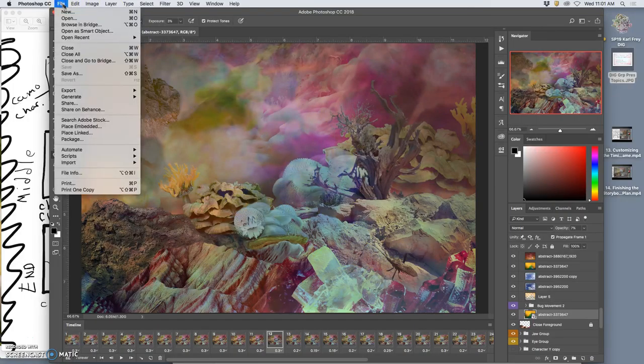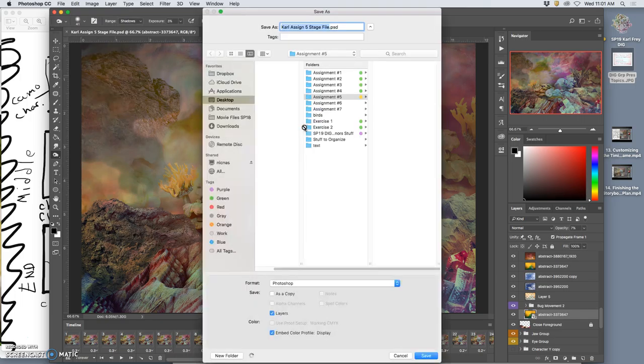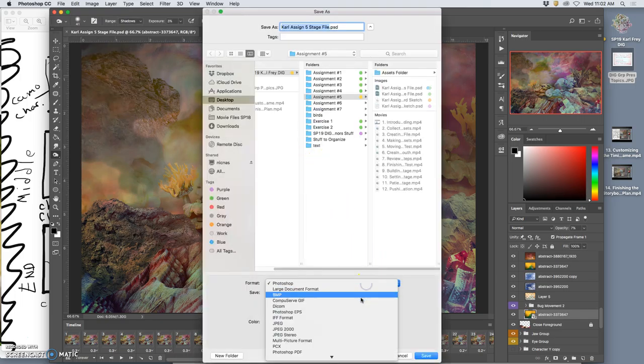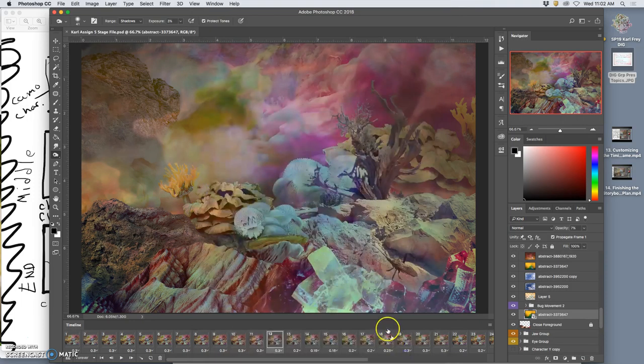Now I go to file, and instead of going to save as, because if you do save as and then choose a .gif as your format, you can do a CompuServe GIF, but the problem is that will flatten it, right? And that won't show you the animation. It will just show you whatever image you had turned on in only 256 colors. So you can't do save as.